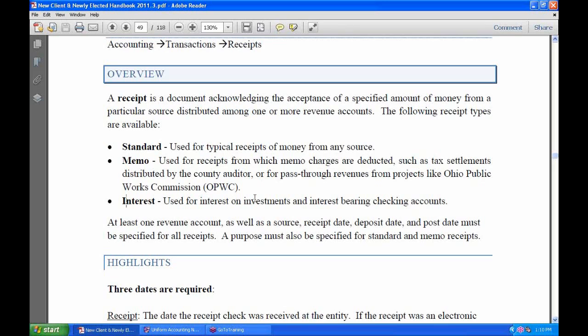The interest receipt is used for interest on investments or interest-bearing checking accounts. So when you earn interest, whether it's a checking account or investment, you would want to record it, add it, and post it as an interest type receipt. The screen looks a little bit different. You have some different choices when you choose interest receipt. All right, and then there's the memo receipt.